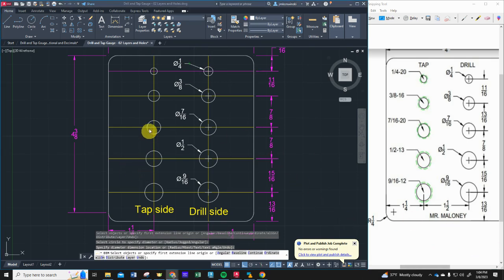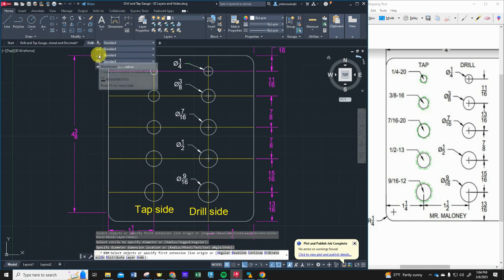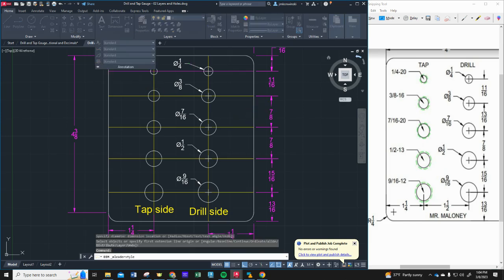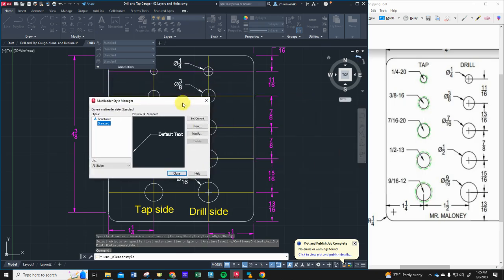All right, so now on the tap side of things, instead of using the dimension, we need to put in the actual information here. So we're going to use this annotation key. I'm going to click on annotation, but I want to double check my settings for this. I'm going to pull this down and look for this icon in the settings menu. If I click on the picture here, that will let us modify the multi-leader style management. This may pop up on your other screen.